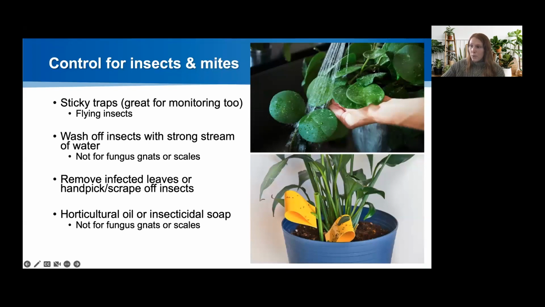So now that we're familiar with some of the common insect and mite pests that might attack our plants, some control options for managing them in IPM, we're going to start with the non-chemical control options first. Many houseplant pests can be effectively controlled without the use of pesticides. So for the flying insects like whiteflies, fungus gnats, and aphids, we like to use yellow sticky traps. These can be a cheap and effective control option. You can find them pretty much anywhere.